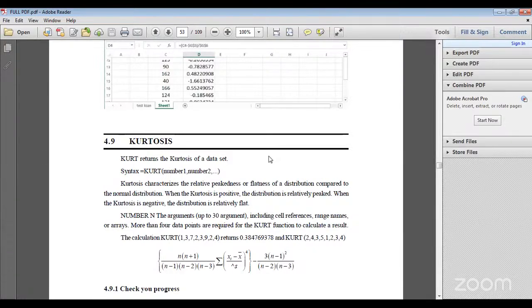Kurtosis. The kurtosis of a data set characterizes the relative peakedness or flatness of the distribution compared to the normal distribution. If the kurtosis is positive, the distribution is relatively peaked. If the kurtosis is negative, the distribution is relatively flat.